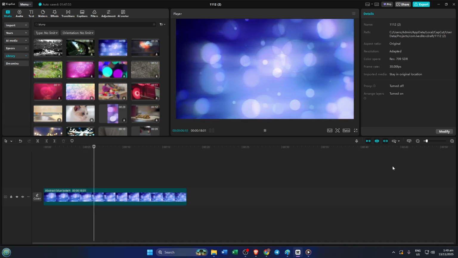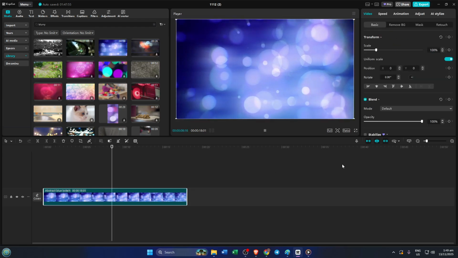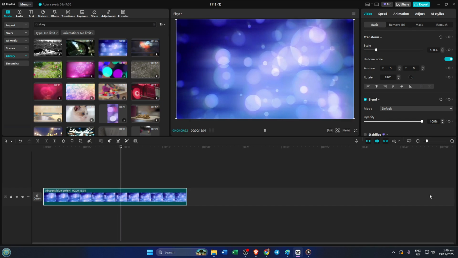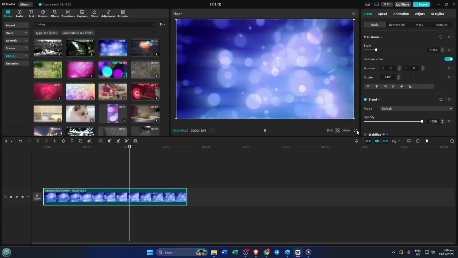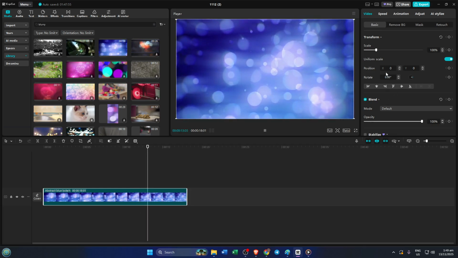Once your video is in the timeline, click to select the clip. This highlights your footage and tells CapCut which part you want to improve. It might sound like a small step, but it's very important to select the correct clip, so the program knows exactly where to apply its powerful AI magic.